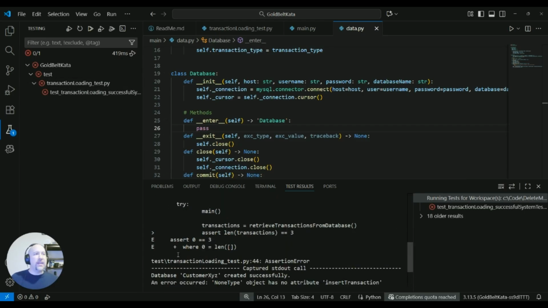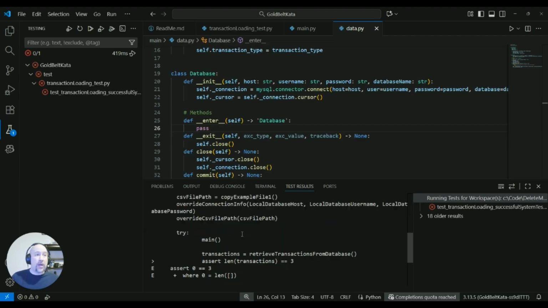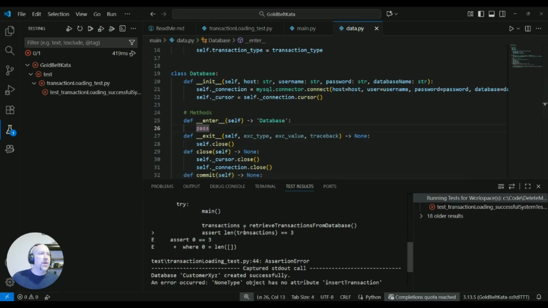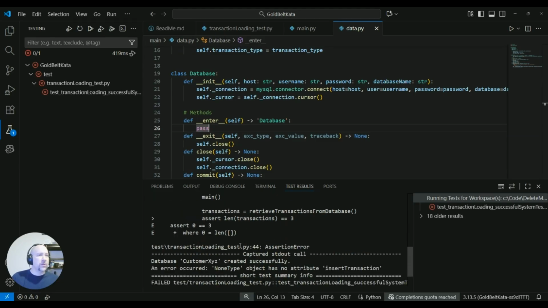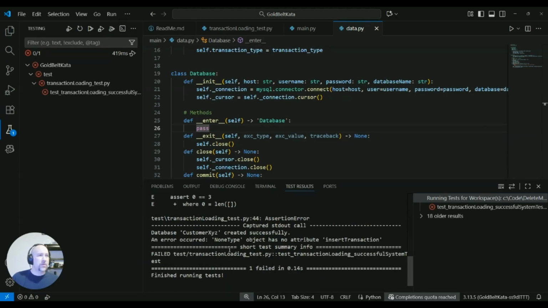All right, so we have an error that we aren't finding any records. That's probably to be expected. I'm changing some code here. Is that to be expected? Actually, it shouldn't be expected. It should pass the same way as we did before. So let's see what we've got here. NoneType has no attribute insert transaction.